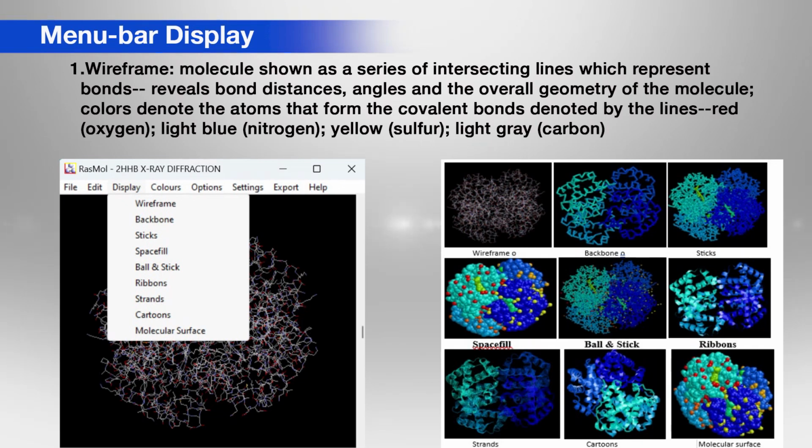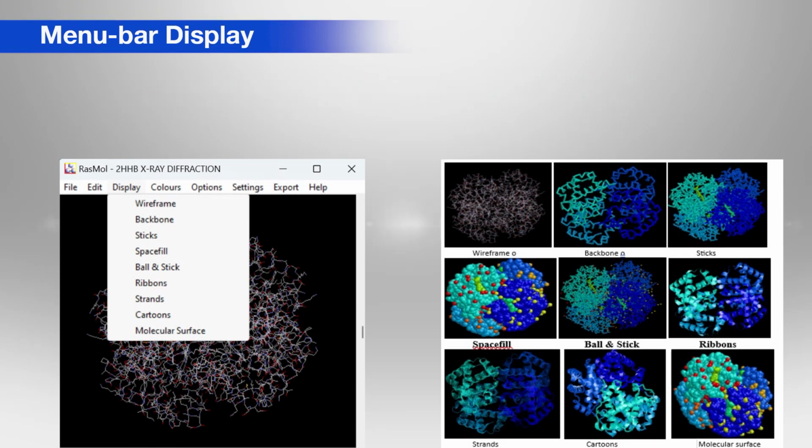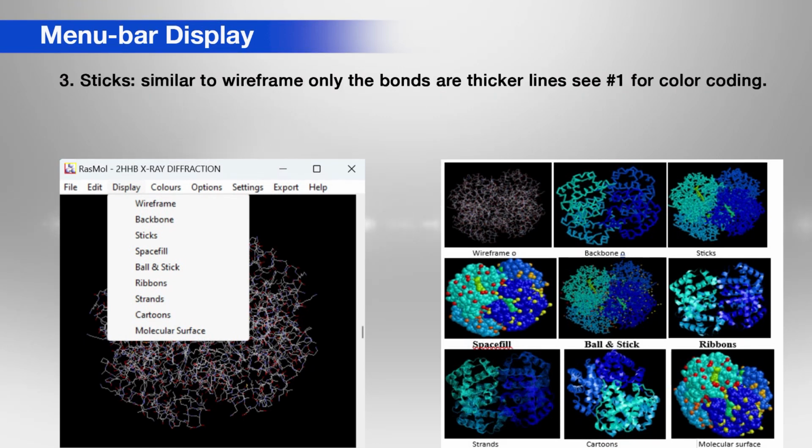Red color represents oxygen, light blue color nitrogen, yellow color sulfur, light grey color carbon. In backbone display, a grey rod shows the geometry of the backbone or main chain of the protein. These cylindrical lines or rods connect adjacent carbons. Sticks display: similar to wireframe, only the bonds are thicker lines. See number 1 for color coding.